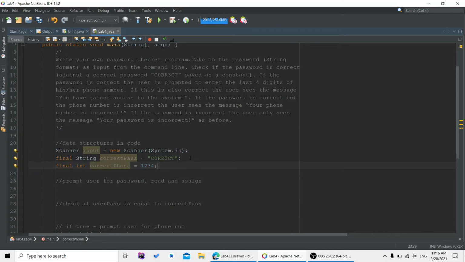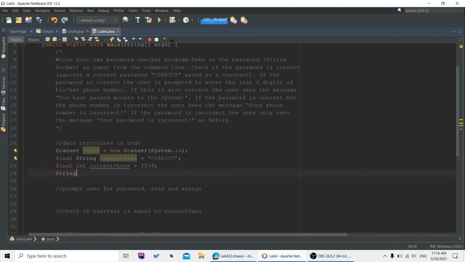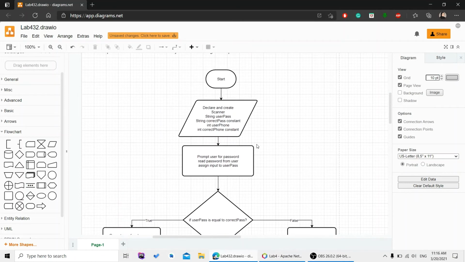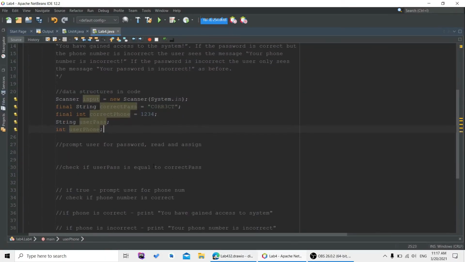Now these are both constants. Now we need two variables for storing the user's input. For that, we'll have String userPass, and then int userPhone. And that's exactly what we added in our diagram. We had a scanner object, correctPass, correctPhone, userPass, userPhone. And if I go back here, that's what we had here. Okay, now we're done with that part.